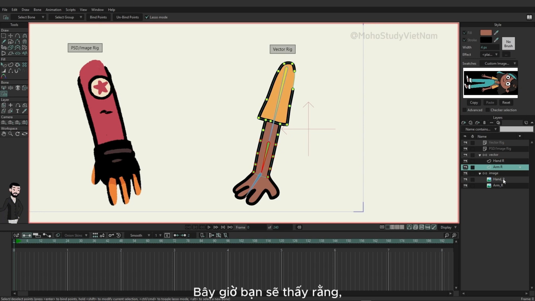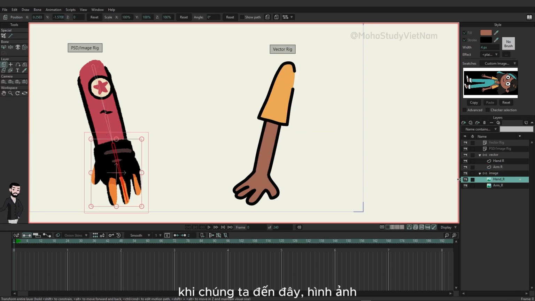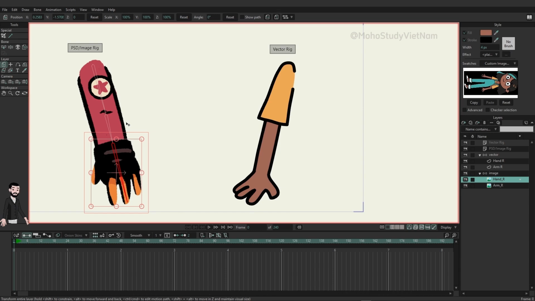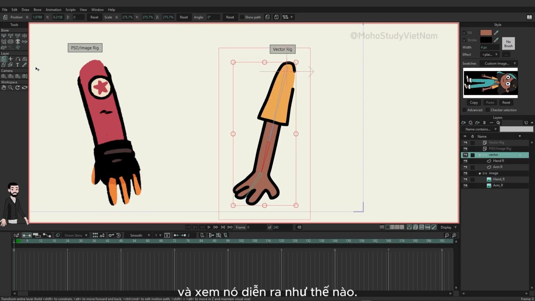Now you're going to find, when we come over here to the image, we don't actually have the ability to select bind points. And that's because we don't have any points to work with when it comes to directly working with an image. Now, if you decide to apply a smart warp mesh to an image, then you could apply bones and you could bind the bones to the points on the mesh and manipulate the image that way. But by default, we can't do that. So we're just going to come back here to the vector and see how this plays out.